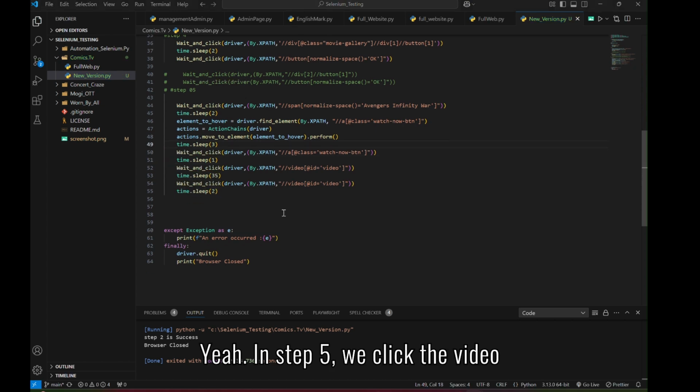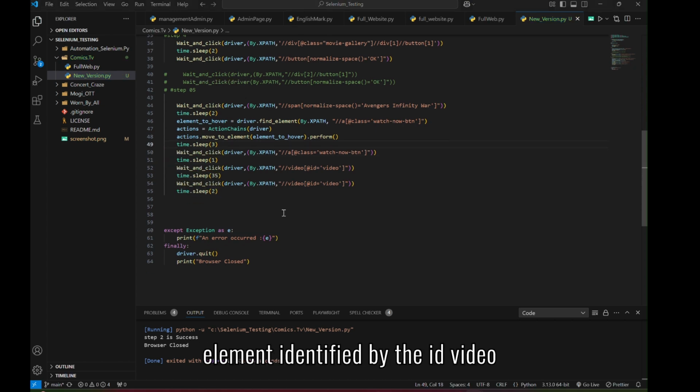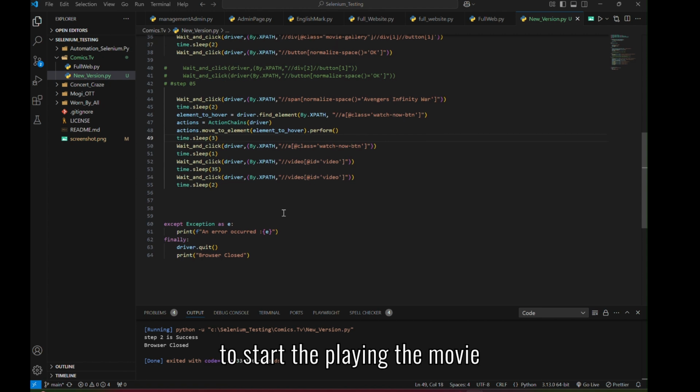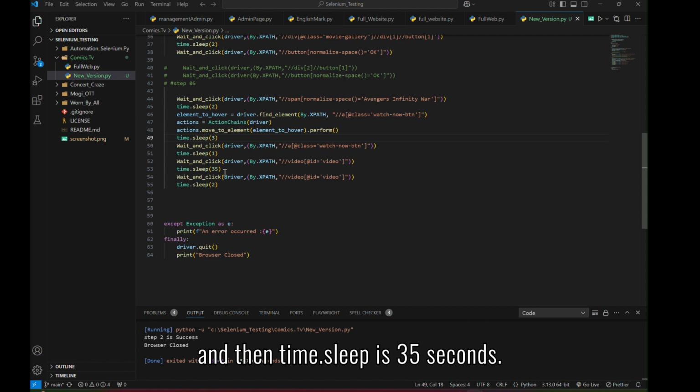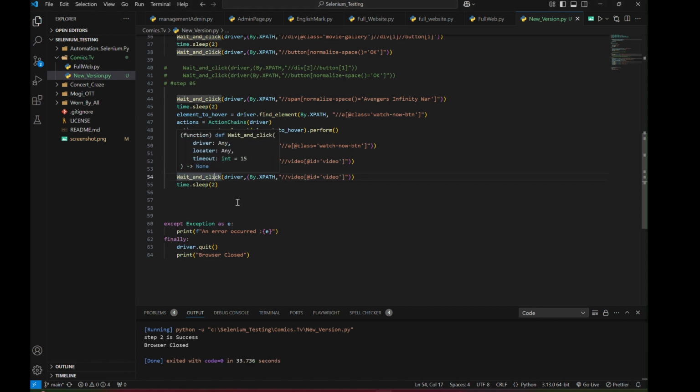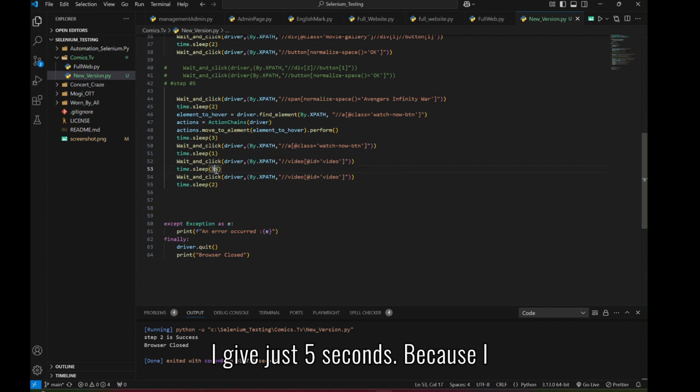In step 5, we click the video element identified by the ID video to start playing the movie, and then time.sleep with 35 seconds. No, I have not given 35 seconds. I gave just 5 seconds because I faced a lot of copyright issues. So I just picked 5 seconds. In time.sleep it is only 5 seconds, not 35.